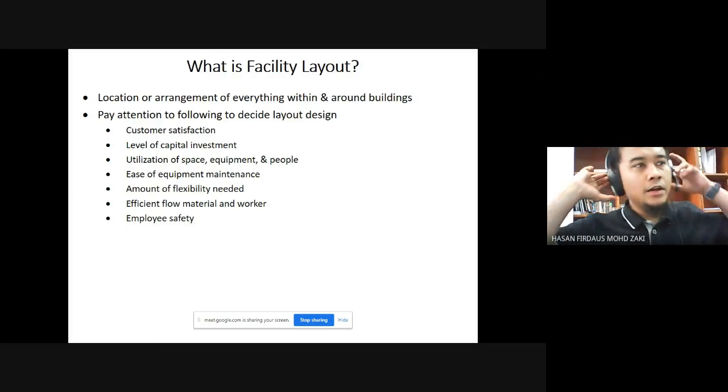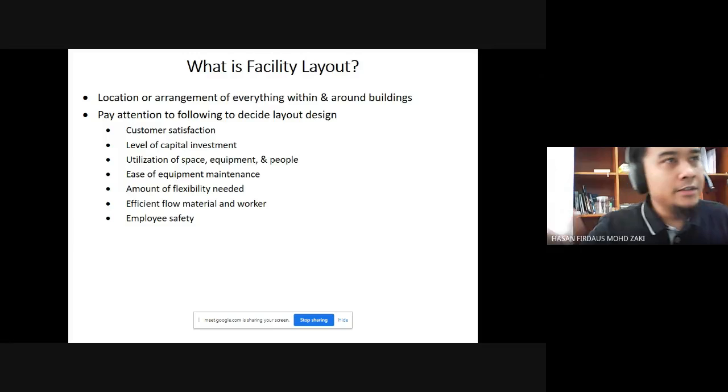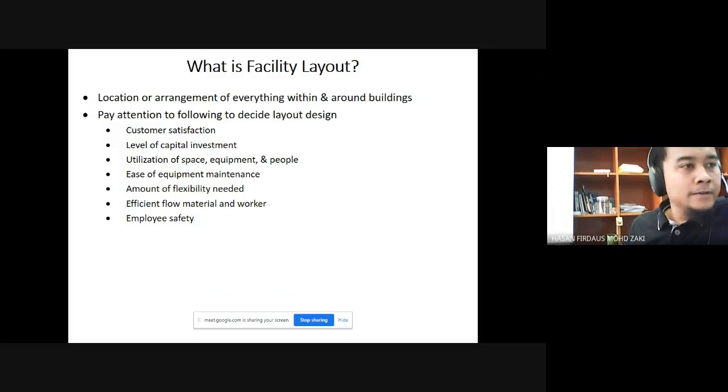Facility layout. As the name suggests, layout is the location or arrangement of everything within and around buildings. Pay attention to the following to decide layout design: customer satisfaction, level of investment, utilization of space, equipment and people, ease of maintenance, more flexibility, efficient flow of material, and employee safety.